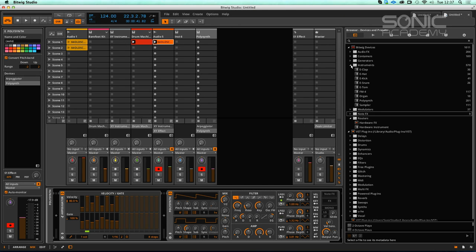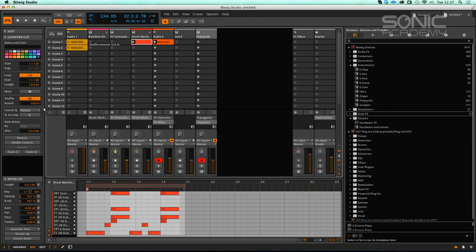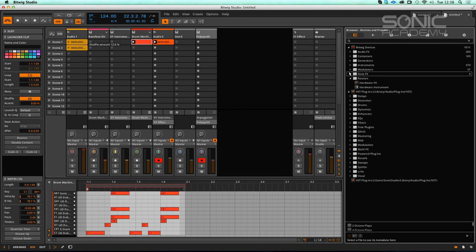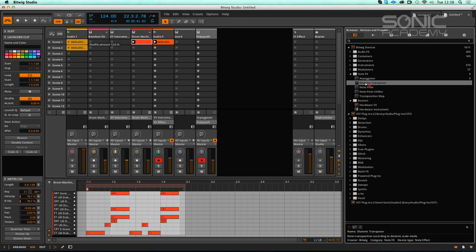Okay. I'm shuffling. Yeah, it doesn't seem to be like a groove template. You know, we can grab a glue. I wonder, is there an actual clips? Let me see. So, yeah, it's just shuffle. Yeah, there's no groove templates yet. And, yeah, what are the note effects? We've got diatonic transposer.